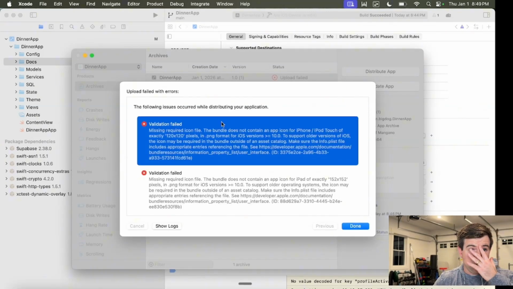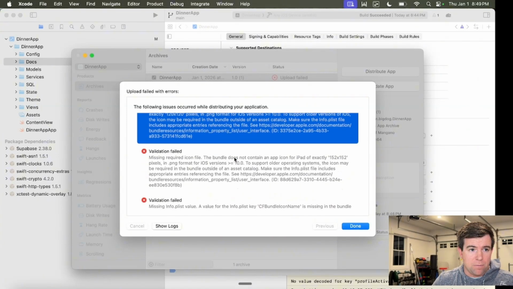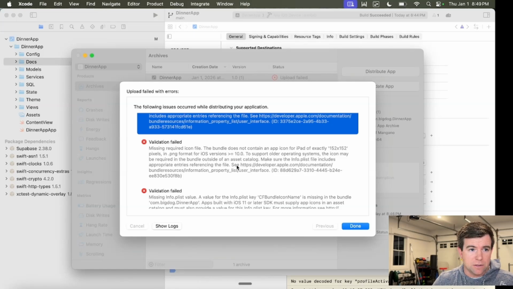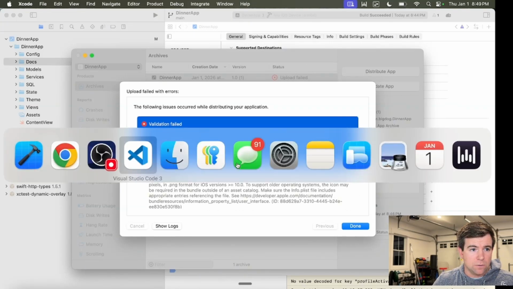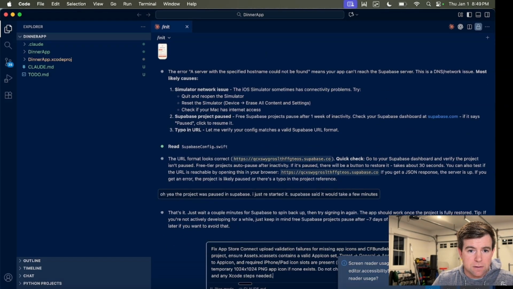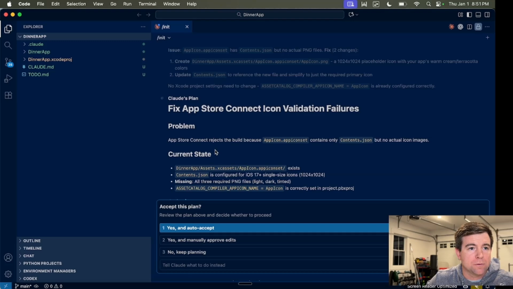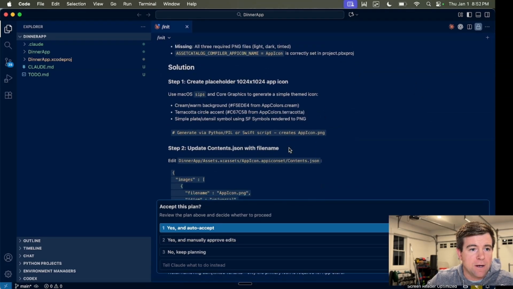Okay, so we got a few validation failed errors that we have to address. So we'll troubleshoot this with Claude Code, but it looks like when we built the app, we didn't include any icon images with Xcode. So we're going to head over to Claude Code, and I have a prompt for Claude Code to fix this. Okay, so Claude has the proposed plan to fix. So the problem is App Store Connect rejected the build because the app icon set contains only contents, so it didn't include the actual images. So I told Claude to just use some placeholders for now. So we're going to start that.